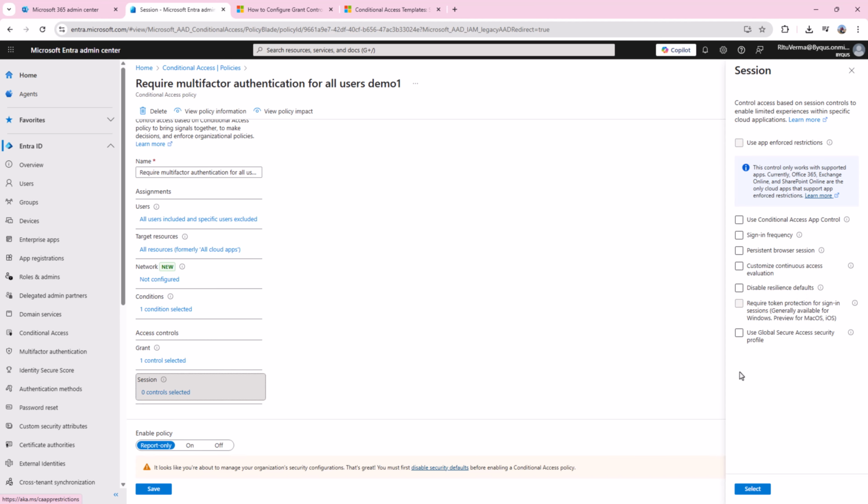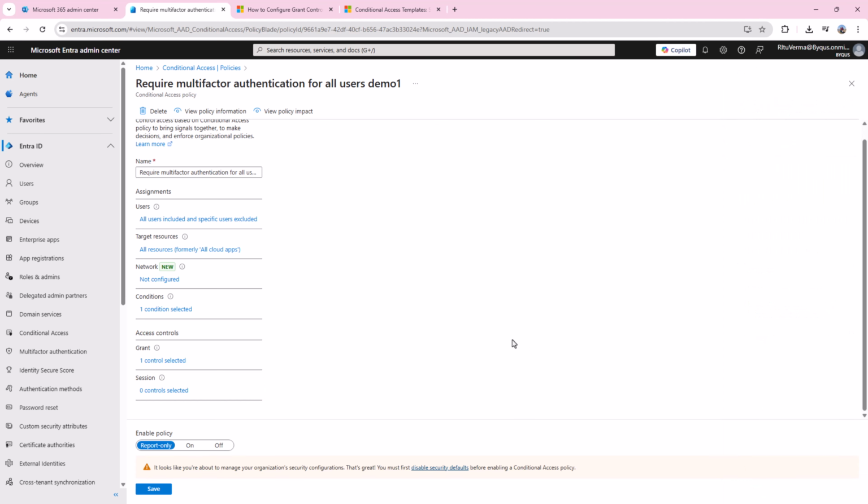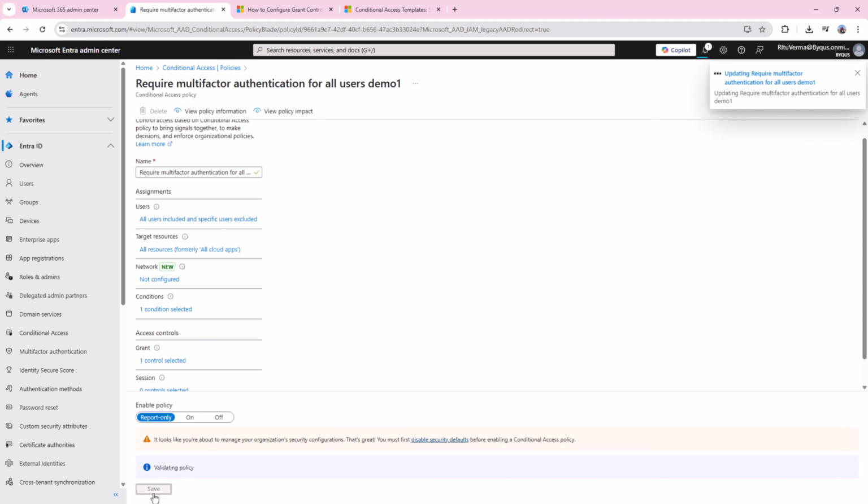Sign-in frequency, like use app enforced restrictions because it is currently for Office 365. Use conditional access app control, sign-in frequency, persistent browser session. We do not need to do all this for now. And we will keep this conditional access policy to report-only, because any user will be blocked right away if you turn it on. So we click on save.